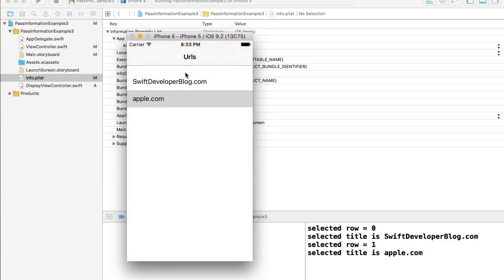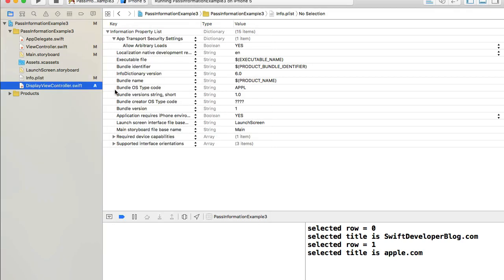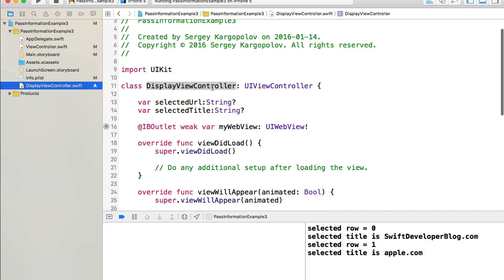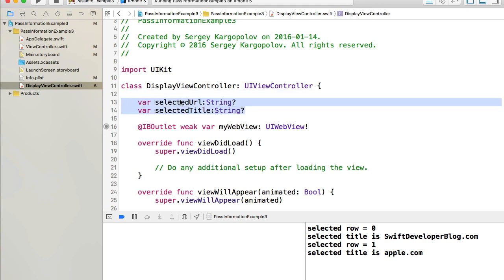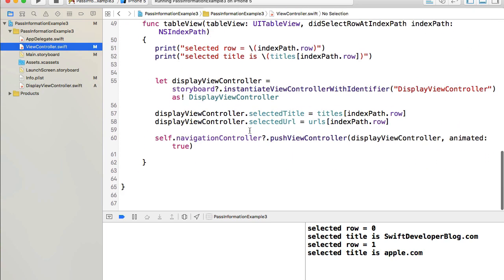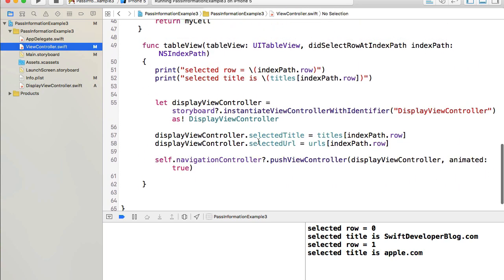Okay, so it works. What's happening is, when user taps on a row, we read the value from the index row, and then we create an instance of display view controller, and then we set the properties of this view controller to values that user selected from the initial view controller.